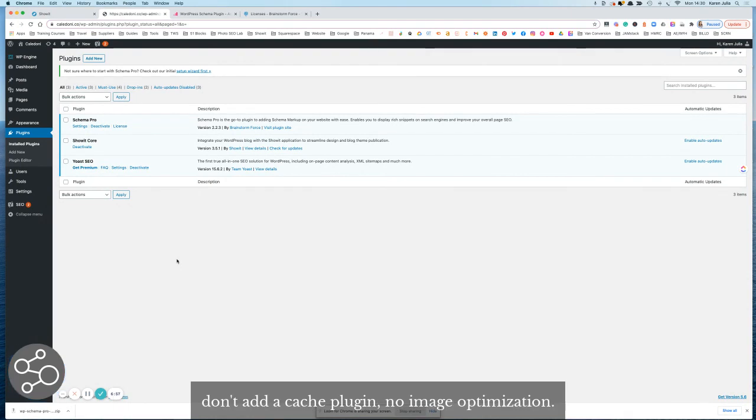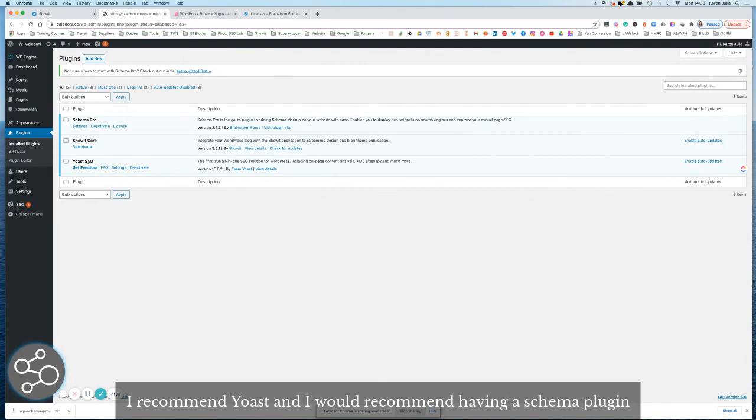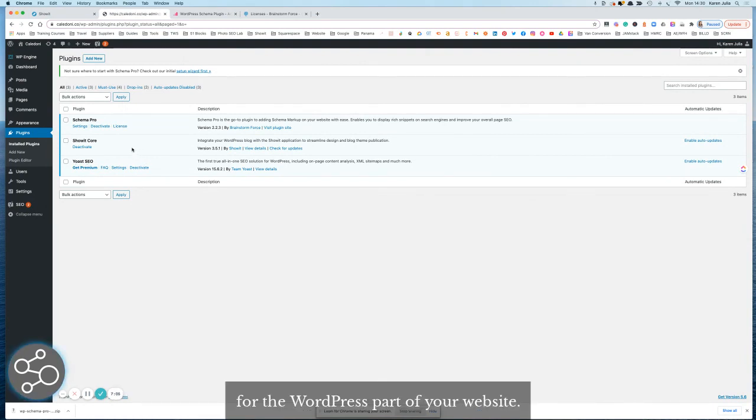Less is more. Don't add a cache plugin, no image optimization. I recommend Yoast, and I would recommend having a Schema plugin for the WordPress part of your website.